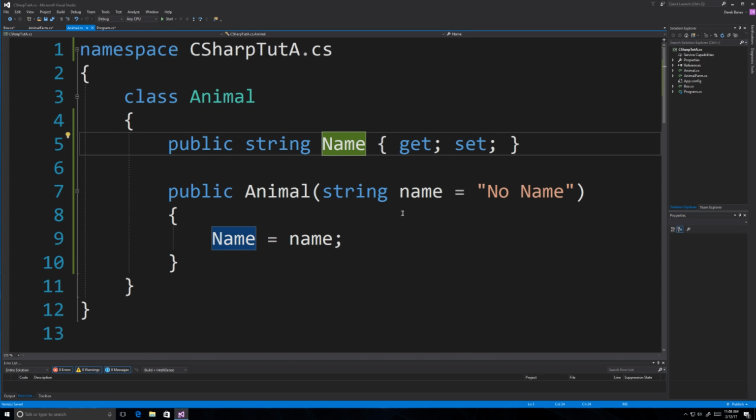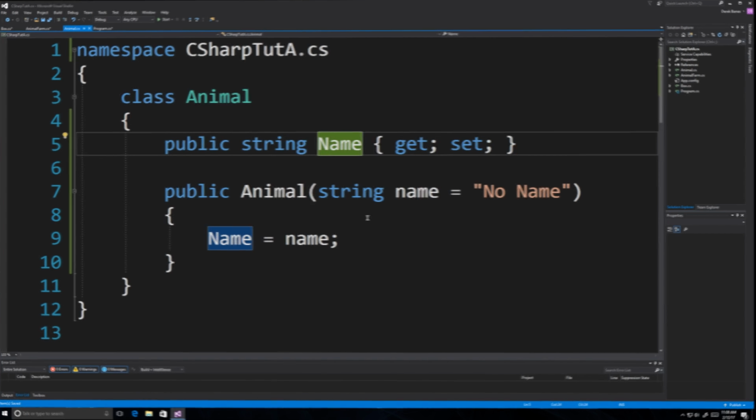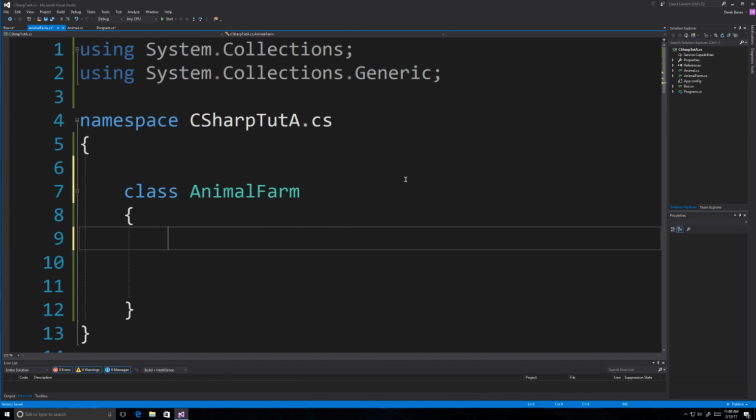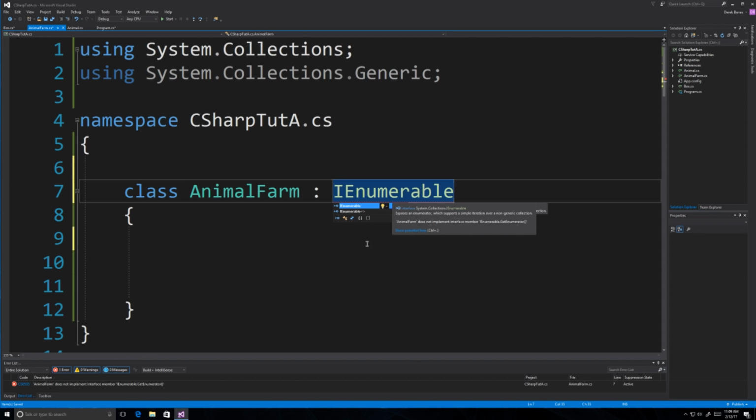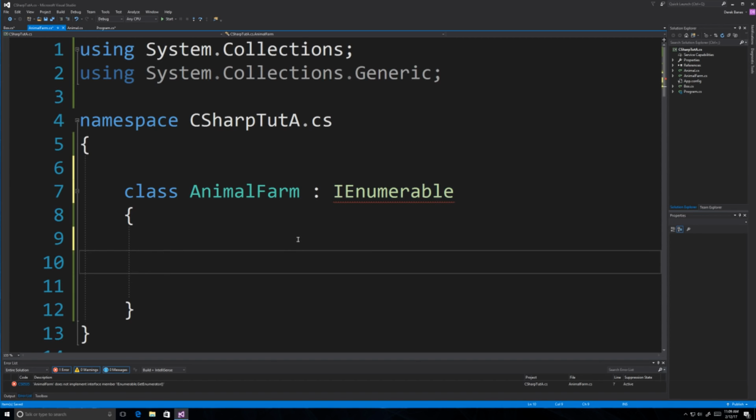All right, so we have that all set up, and now we're going to jump over and create our custom collection. I called this guy AnimalFarm. And what I'm going to do here is have this inherit IEnumerable, which is going to provide the option to iterate over our collection. So I'm going to go IEnumerable. And that's going to give me an error saying that I need to fix things, but I'm going to do that on my own right here.